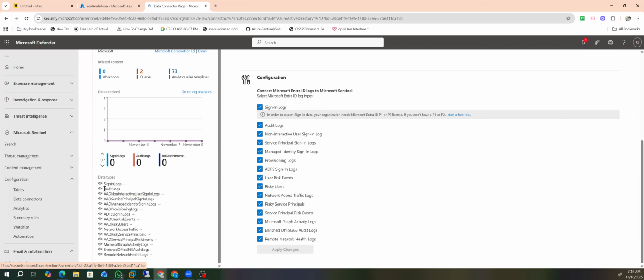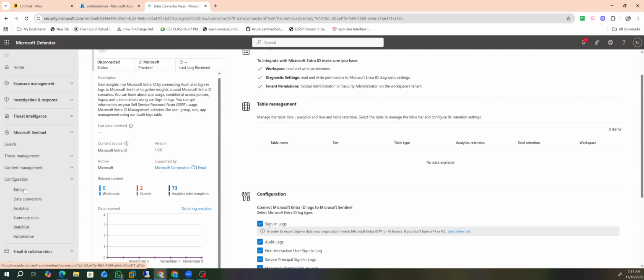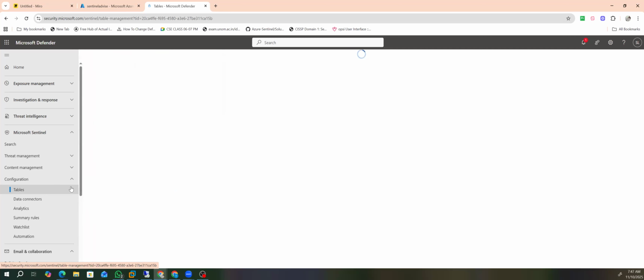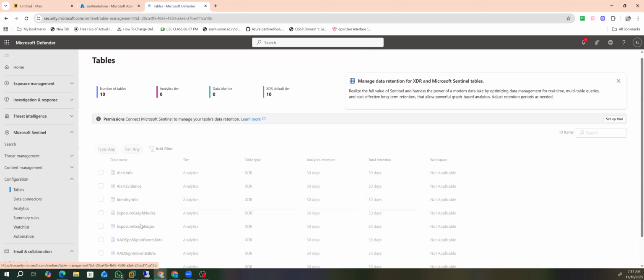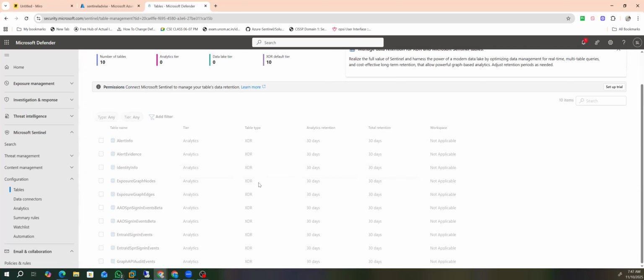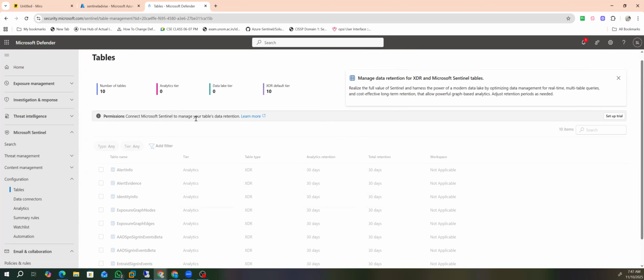Those tables are like sign-in logs, audit logs, non-interactive logs, service principal logs, managed identity logs, provisioning logs, and risk logs. As per the logs generated, it will start creating the tables here, and you can see all those tables in this area. The new tables are over and above the common tables that are already there. See, AAD sign-in, Entra ID sign-in events. It started adding the things.